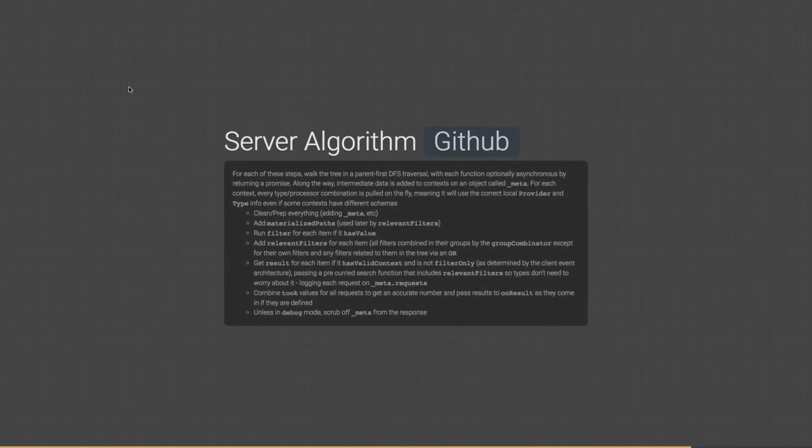Okay, so here we go. So this was the server algorithm. You should go to GitHub, see it there. Don't click it while you're giving a talk, by the way, just pro tip.